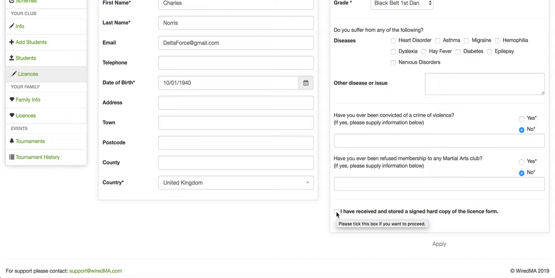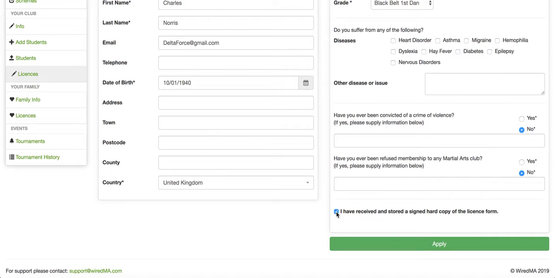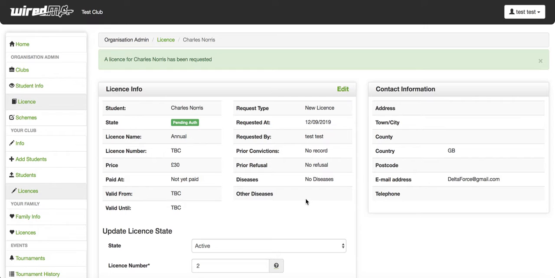Or as an instructor, you've got the hard copy version of whatever license you've got, and you're going to click here for your own records that you've received and stored a signed hard copy of the license form. Okay, and then you just click apply. So there's a copy of the record.